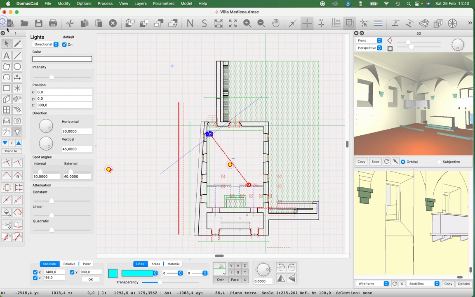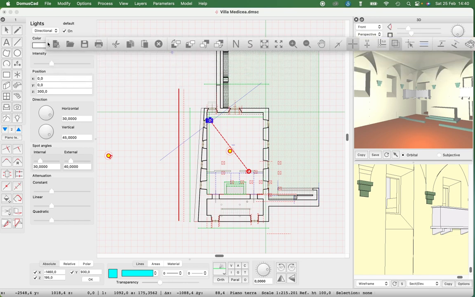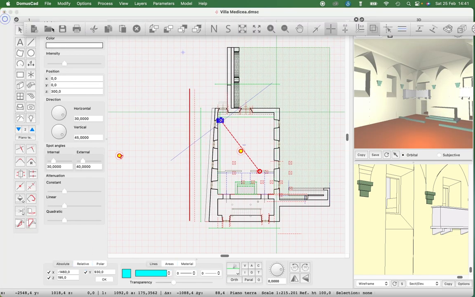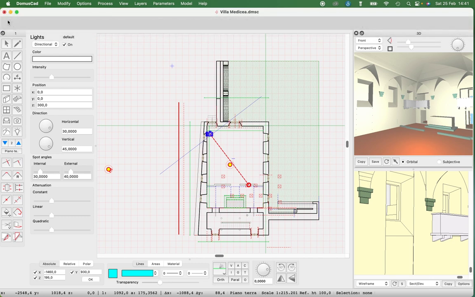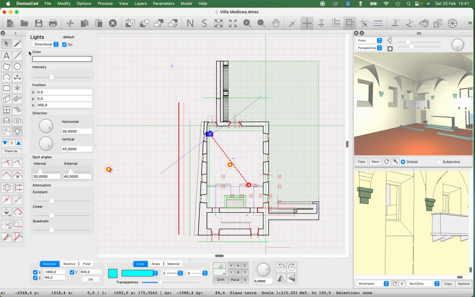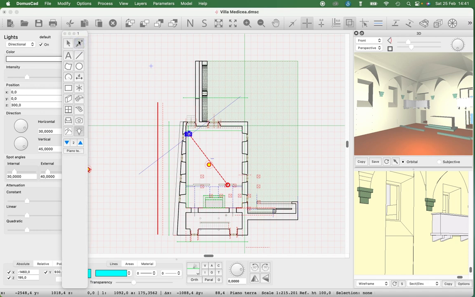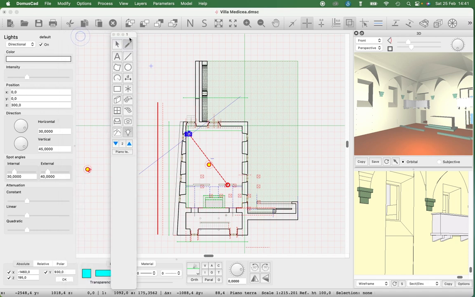At the top is the main palette, which can be detached from its default position, and placed anywhere on the screen, or attached to the sides. On the left is the tool palette, which contains all the basic elements of Domus Cad. This too can be detached, and moved anywhere on the screen.